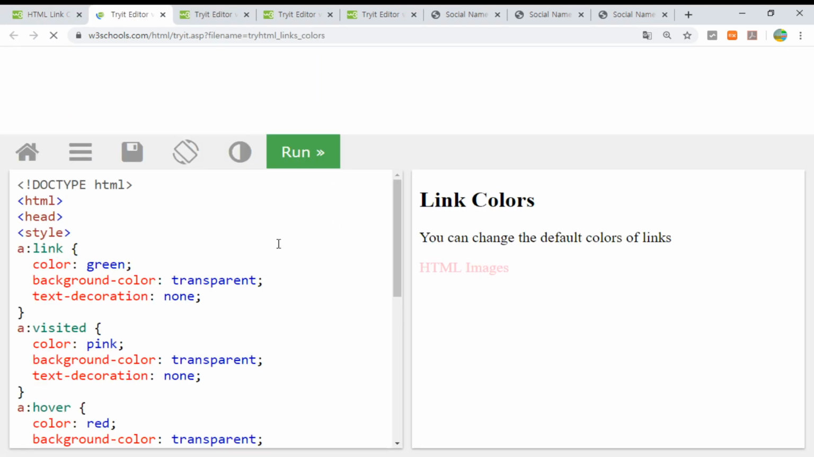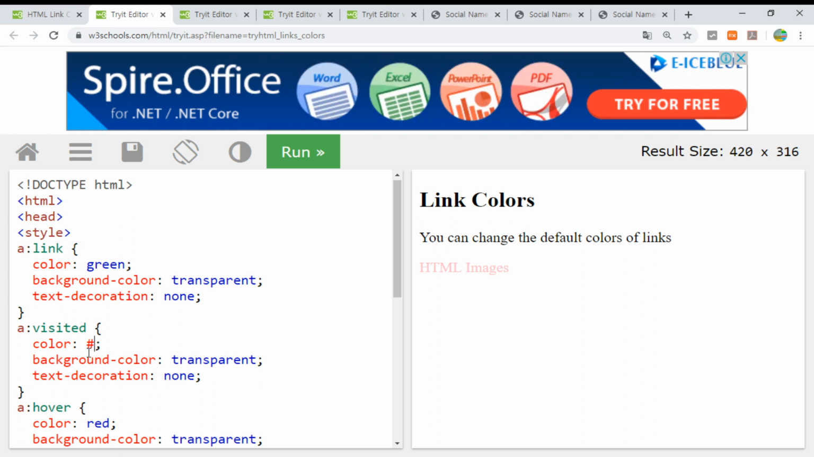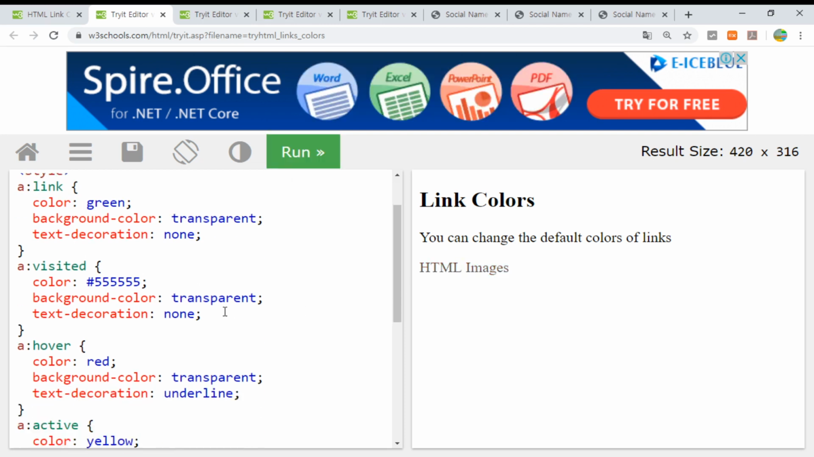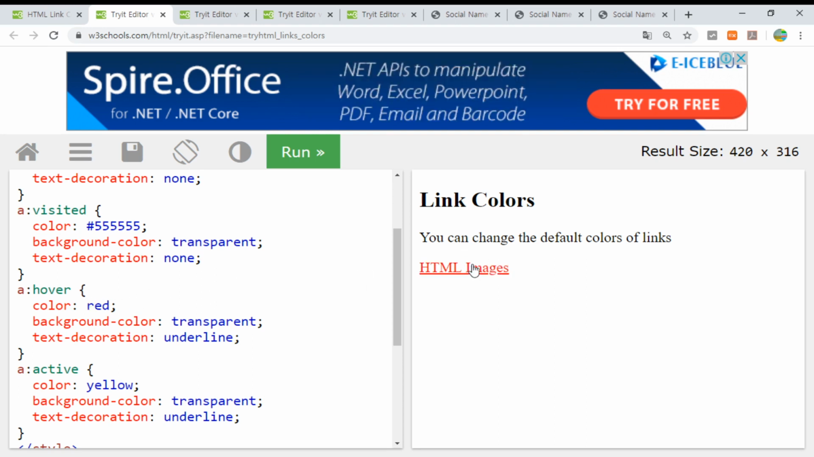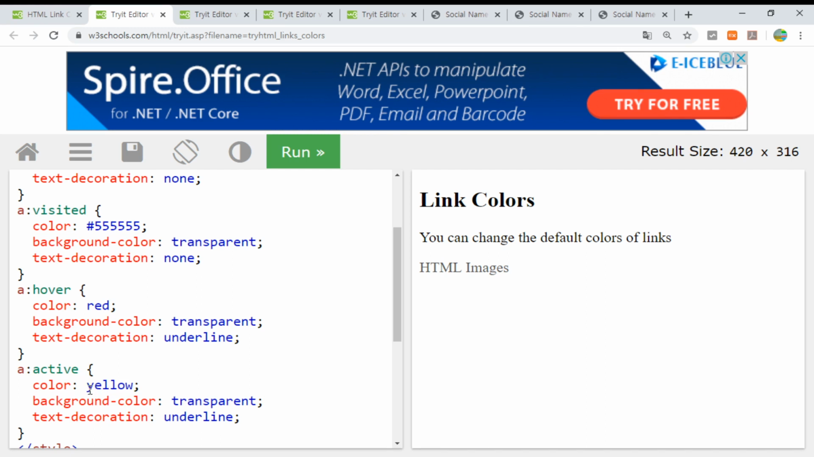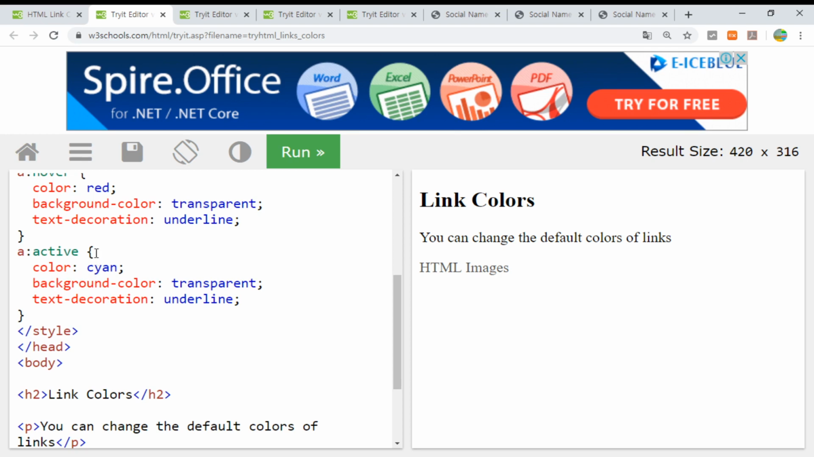Okay, you can try here. If that is visited already, then this color is changed. But if we change this color, let's try to use another color, simply this hexadecimal value in visited, and we can change that. Like that. Hovering, I'm hovering here, then you can see that is red color. And when I am clicking this one, you can see that is showing yellow color. If I change this one to another color, like cyan color, okay, active. I am clicking this one, then you can see the color is like this. That is defined in this style.